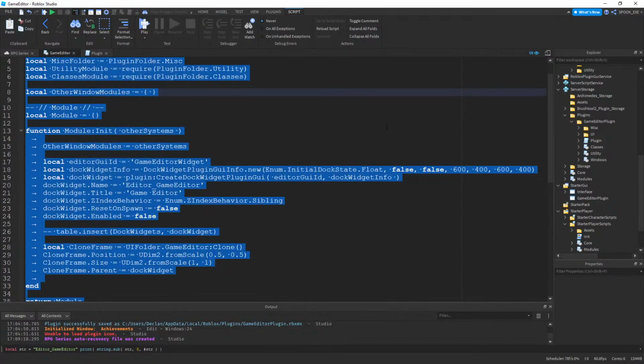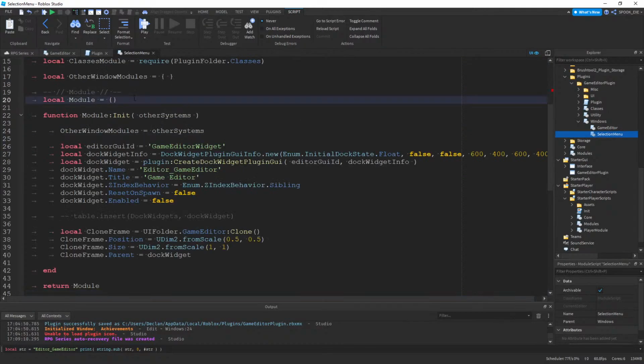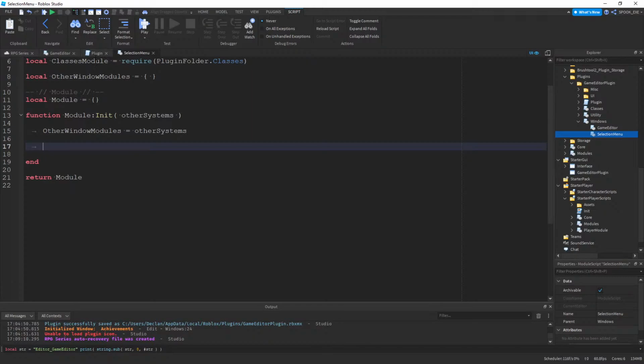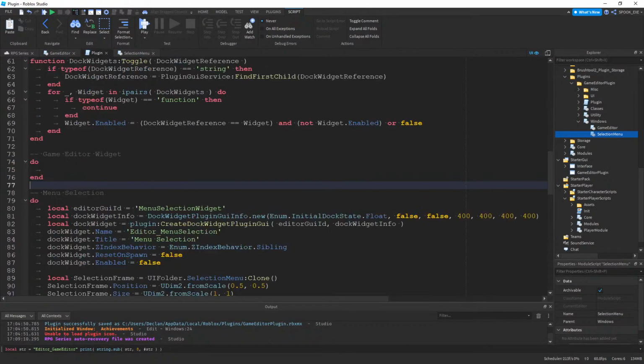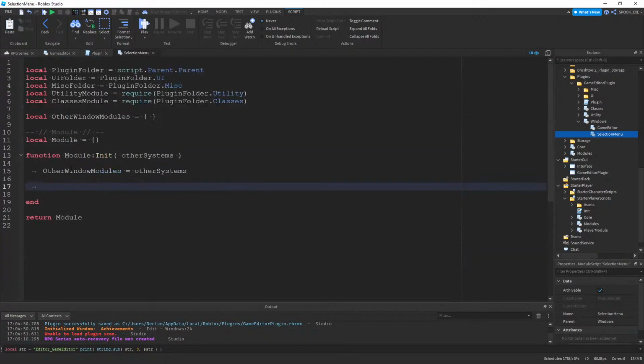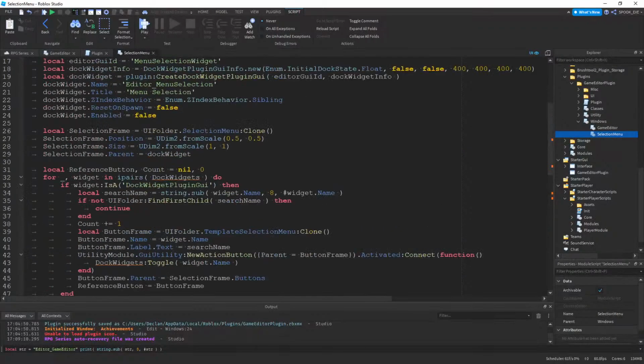And then all I have to do is copy and paste that into the other one, selection menu. Just replace them. You see there's that.